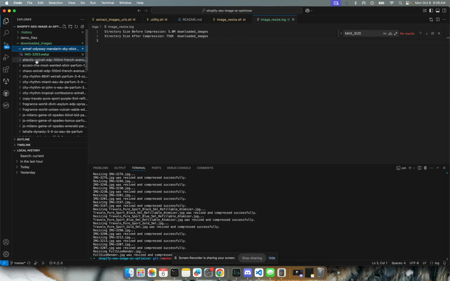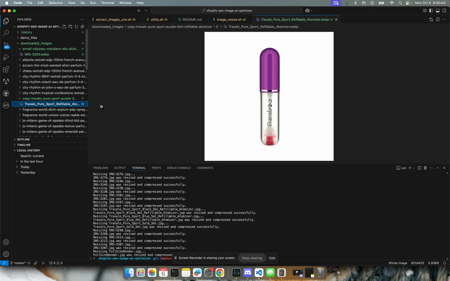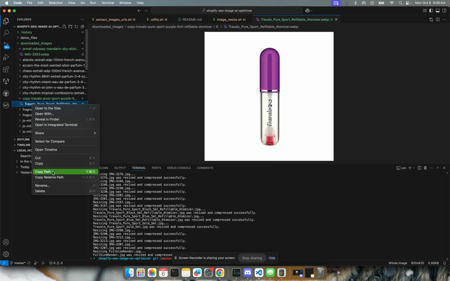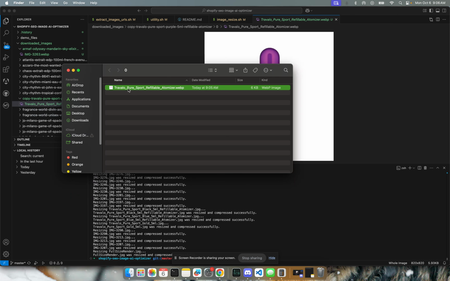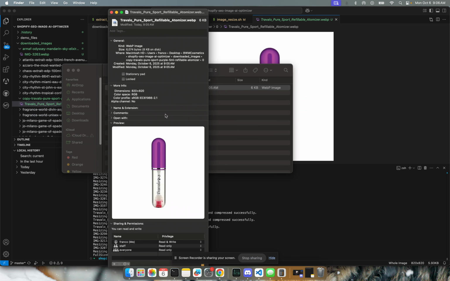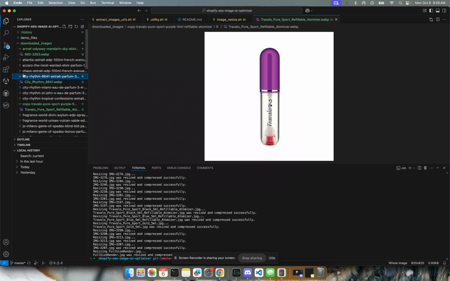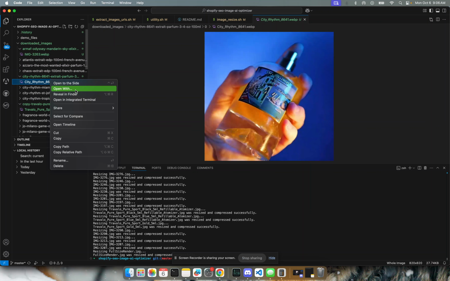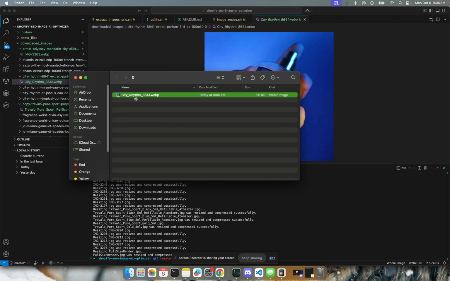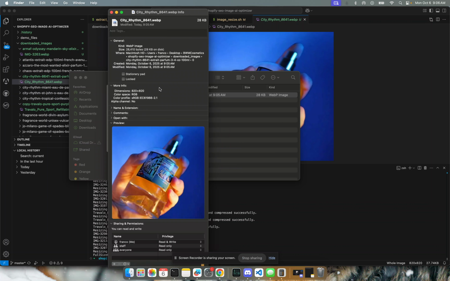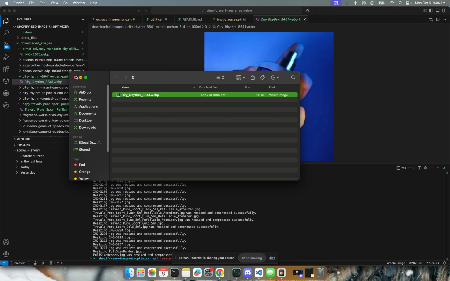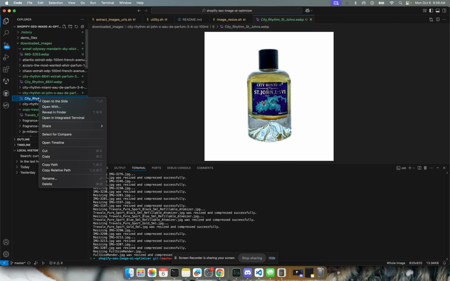You can then check if you're happy with the output of your images. You will see that if you go reveal in Finder, none of these are actually above the threshold that we specified. So see, 820 by 820. We got another one. Reveal in Finder, get info. This one is 820 by 820 as well.